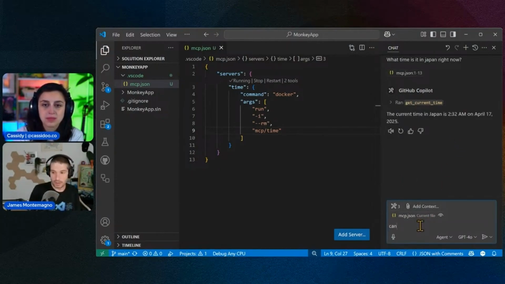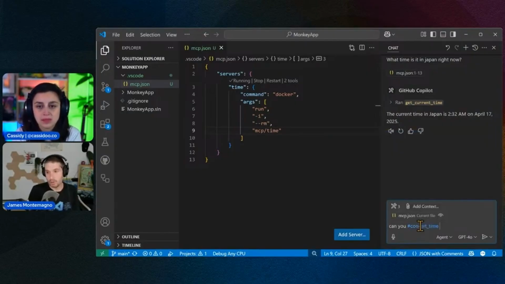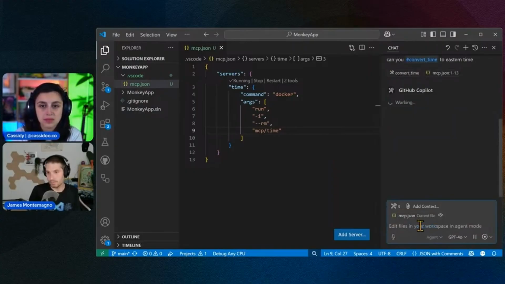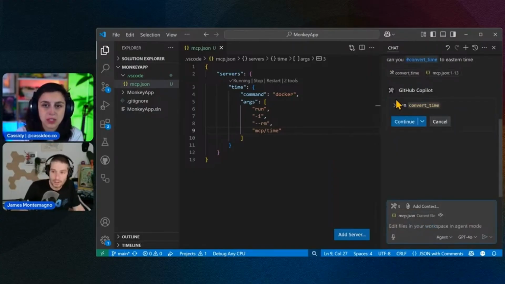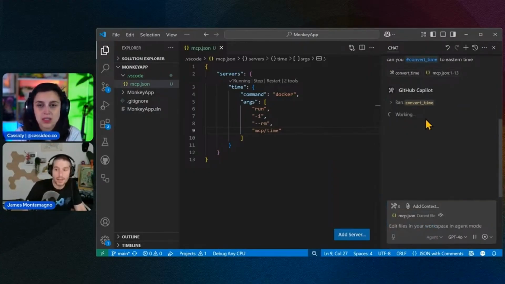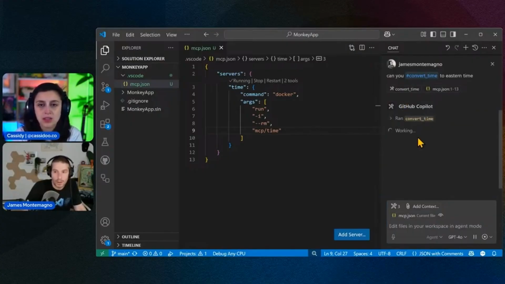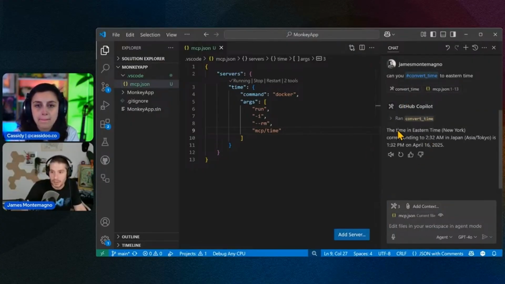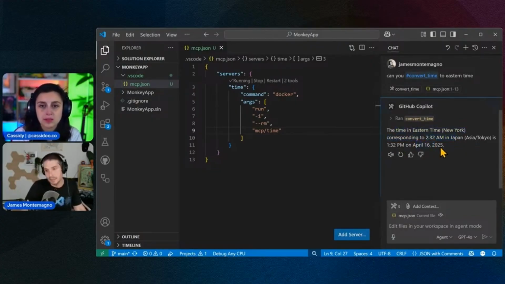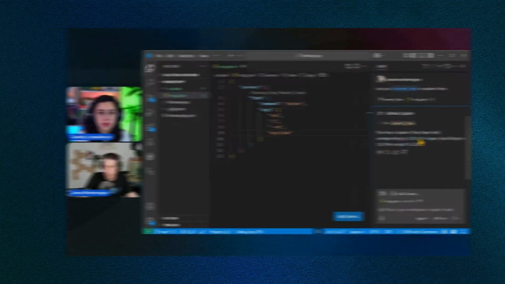Then I could say, can you pound convert time to Eastern time? Whatever, I don't know. So we'll figure it out, right? So now it's going to run convert time. It's going to take that up there, and then it's going to pipe it down into here, right? So it's going to work. It's going to call into that. Now we can see, the Eastern time corresponding to 2:32 a.m. in Tokyo is actually 1:32 p.m. today in New York, which is pretty cool.